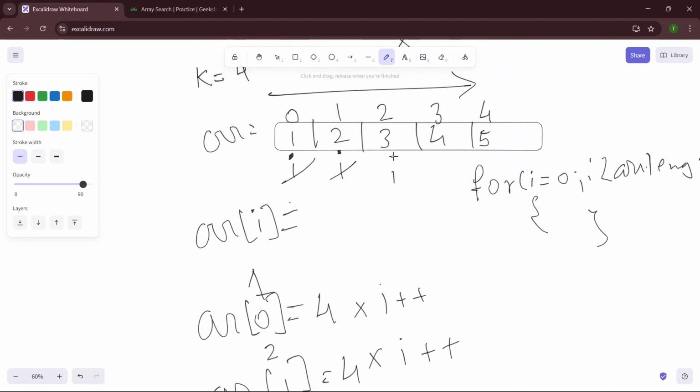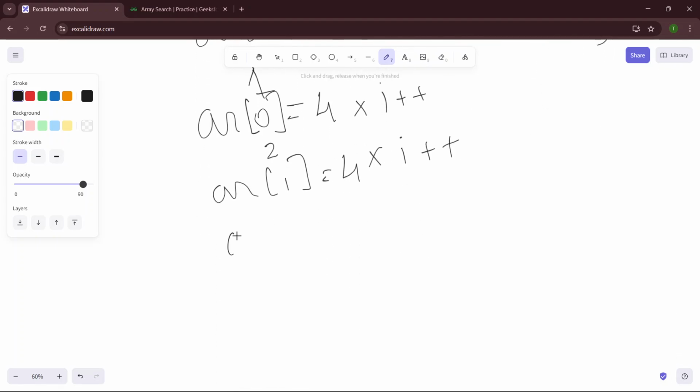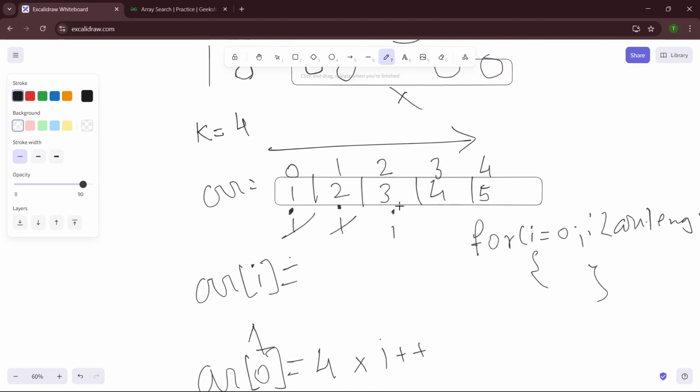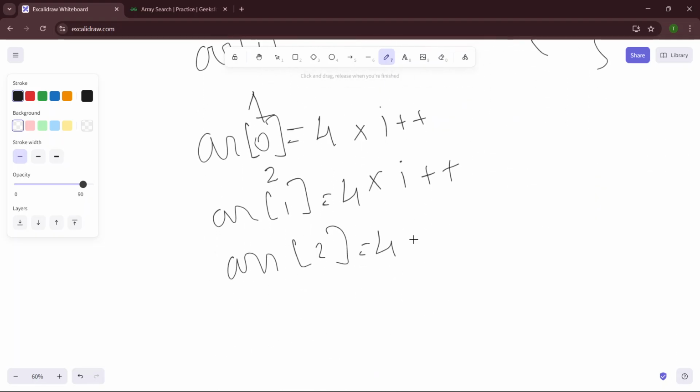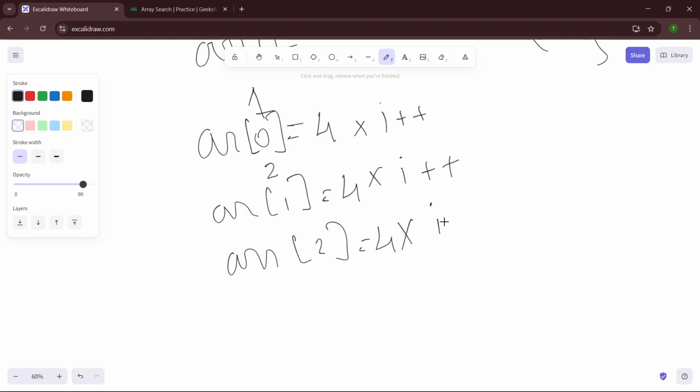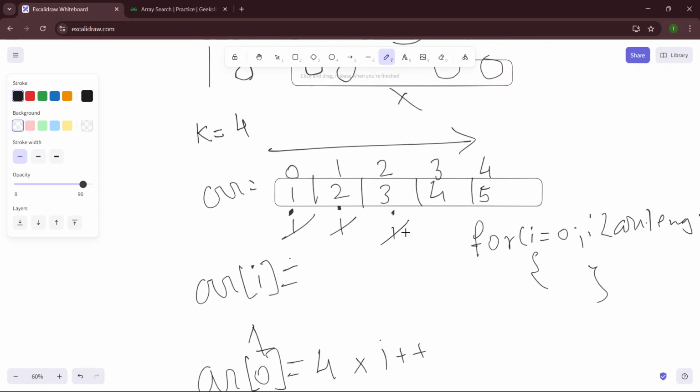We will cut it from here and go in here. So what is the next value? ARR of 2 equals 4? What is the second value? It is 3. No. So we will again cut it and increase the pointer to 3. What is the next value? ARR of I equals 4.